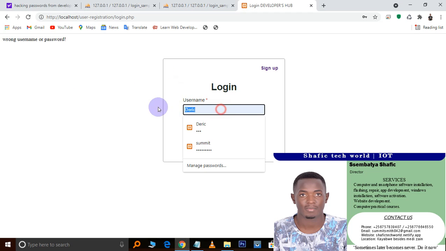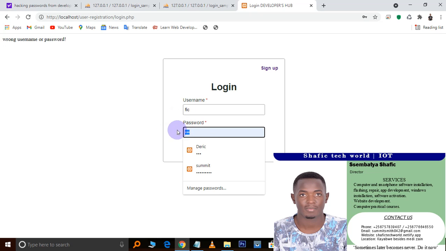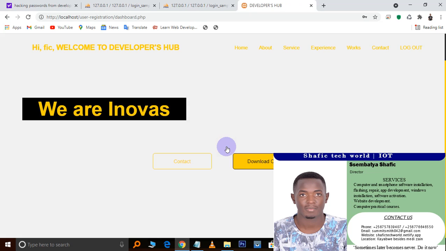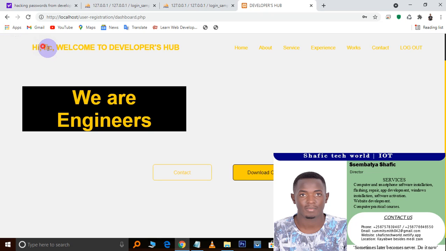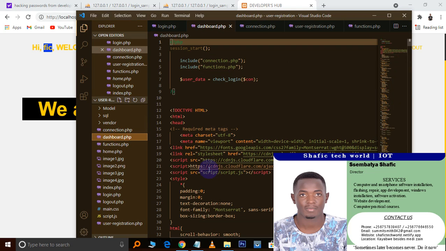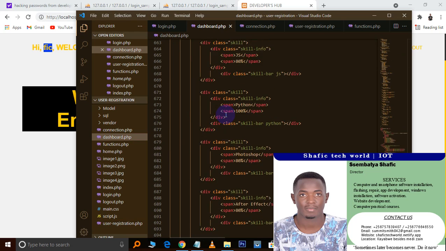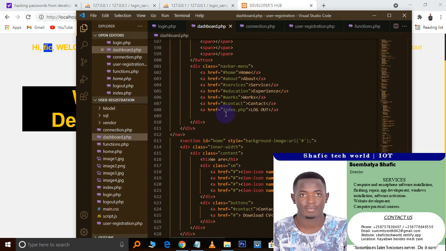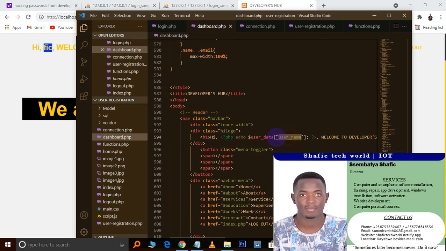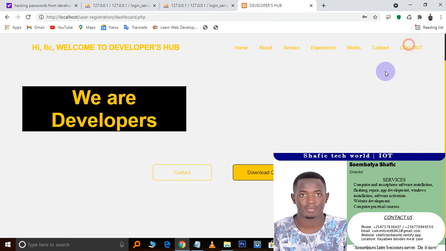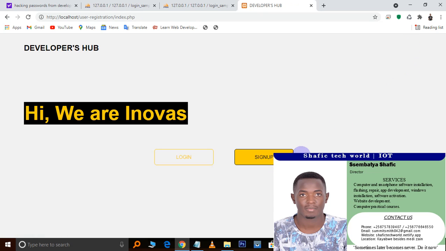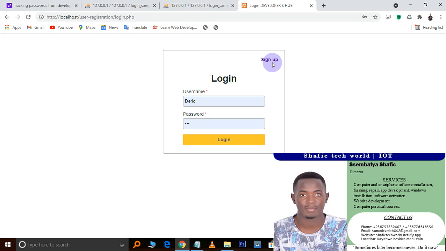All right, so let's put fake, and then we put the real one, we log in. Hi fake, you see this is what I put here. This is the thing I put, where I put it here to echo the username of that person, so that is why you are seeing this. Okay, so you can log out and then you can log in, or else you can sign out, log in, sign out.